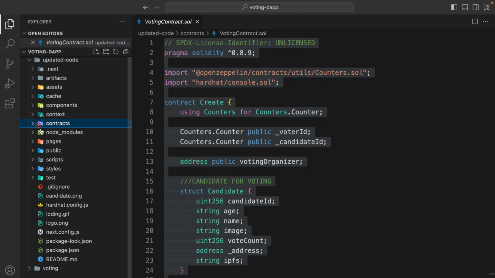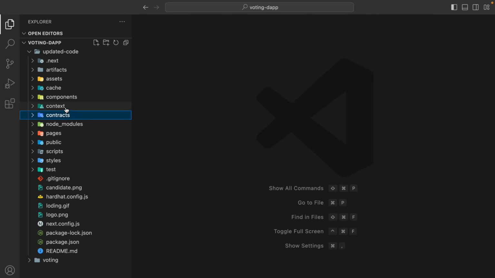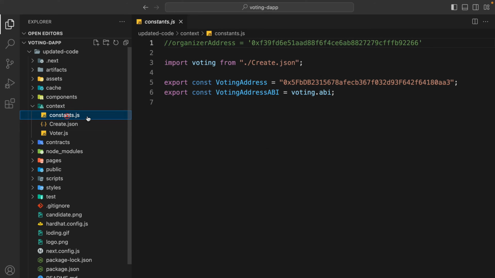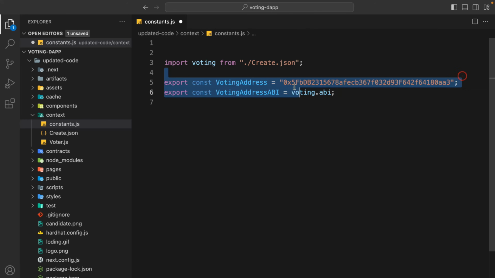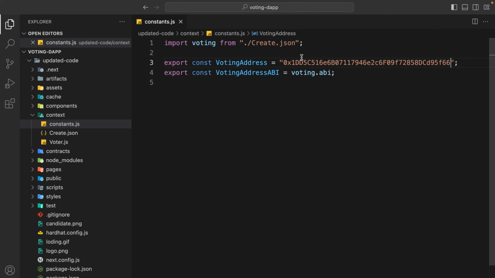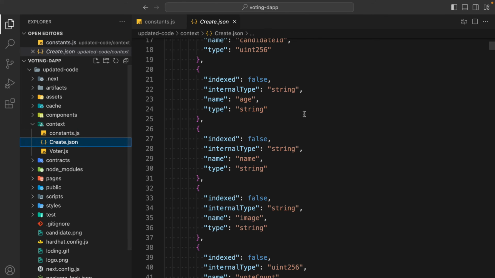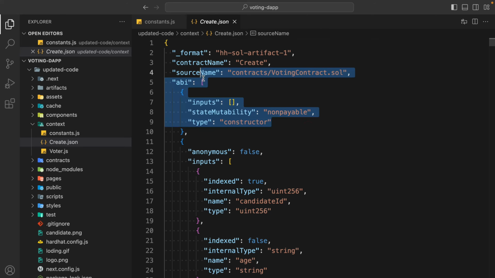Come back here, close this one, come back to the code, and here you have to simply replace the address. This is the previous contract I deployed to a different network, so I'm going to remove that one. This is the address for the Hardhat local, and I'm going to replace it with the Mumbai one. Paste it here. One thing to keep in mind is that we still need the API, so we can interact with our contract.